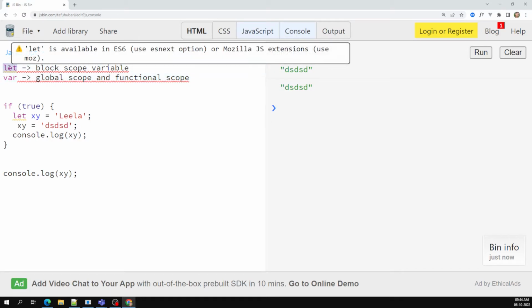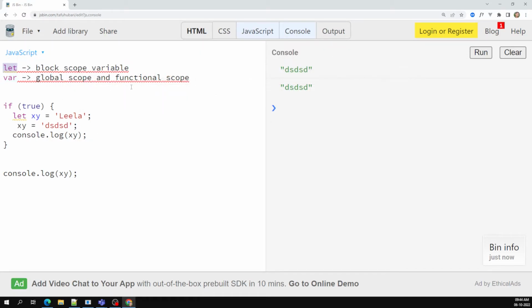Okay, so let in the function also, if you declare it, it will have functional scope only, in that function only. In the function, if you declare it in a separate block, it will be available in that block only. So like that it will behave. So this let is called a block scope. So this is the meaning of block scope.